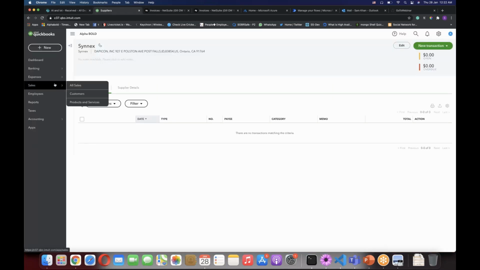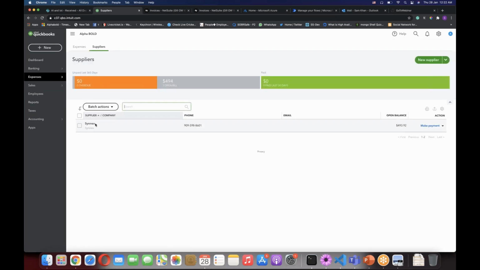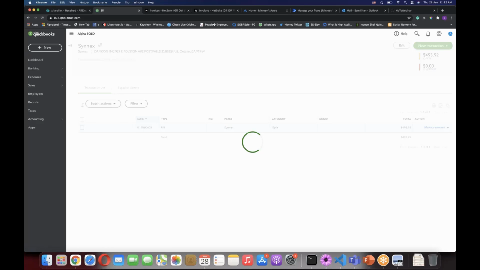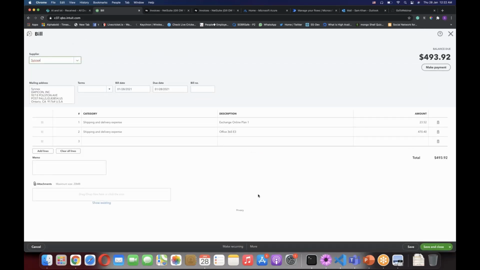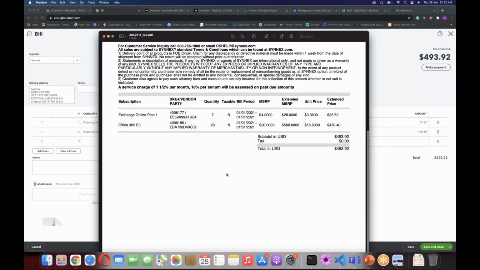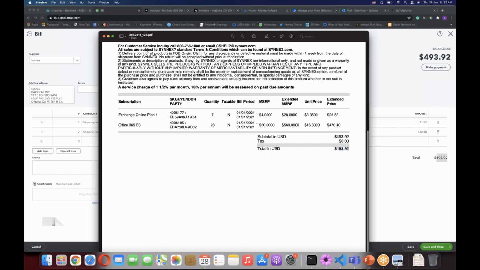I go here, look at expenses, then suppliers, and look at Synnex. Voila, there we go. We have this invoice created here. Let me pull up the source file. If you look closely, this is the total invoice amount, and it matches up exactly with the input file, which is 493.92 US dollars.